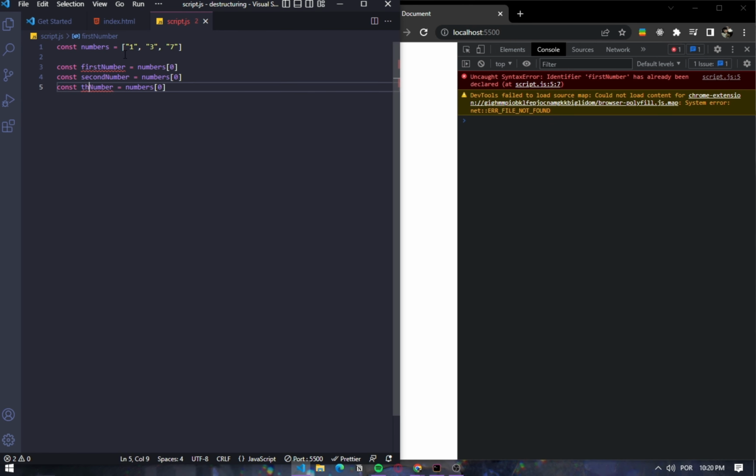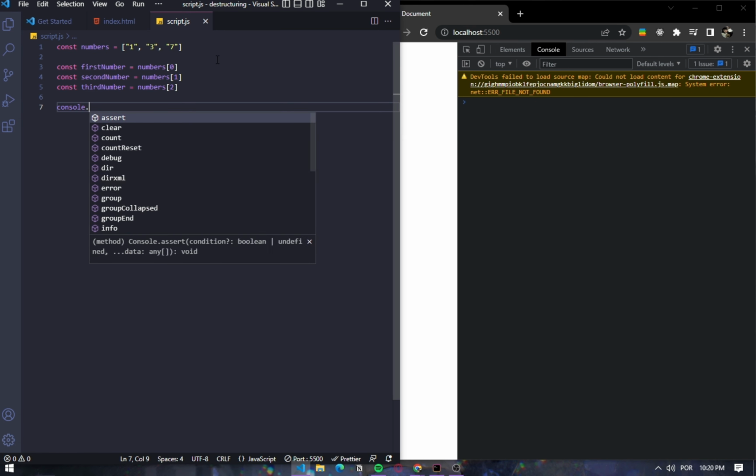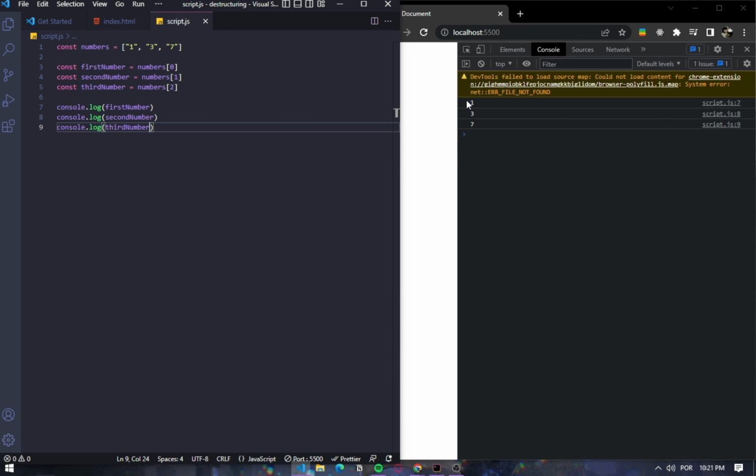So we can also do the destructuring with arrays. Let me just create arrays here. There we go. Now we have here a numbers array. So again, what I would normally do is to get the first number, the second number, and the third number like this. And I console log it. You can see here the numbers.